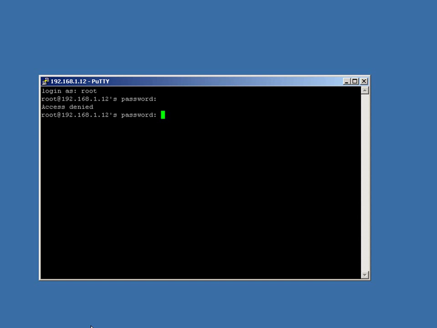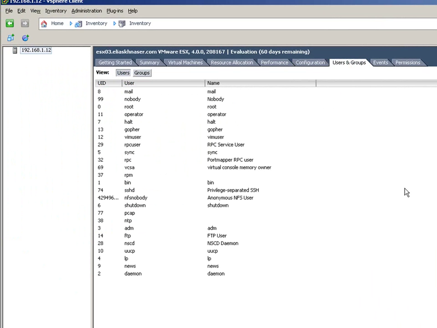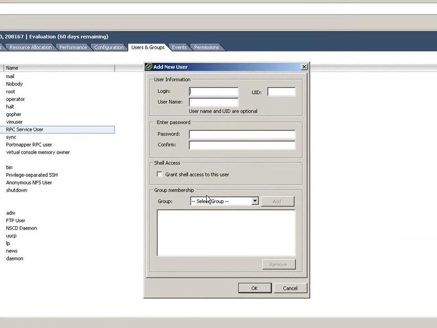So let's go ahead and close this and go back into our vSphere client. Since we're logged into vSphere to the ESX host, it allows us to add users to this host directly. So what I'm going to do in this case is click on users and groups, and you'll notice these are all the users that are part of the service console. So these are Linux users at this point. I am allowed to add a user from a graphical user interface here. So if I right click anywhere, click on add, I have the option of adding a user.